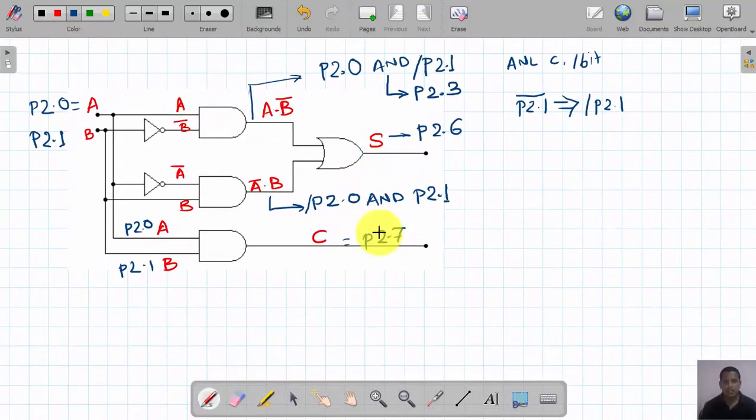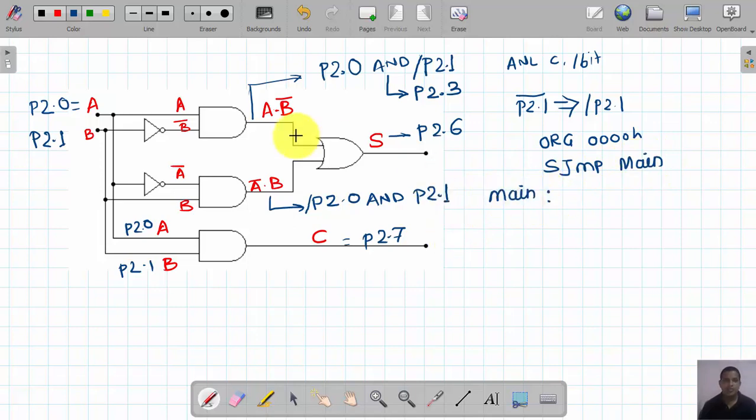Simple. First ORG 0000H, then SJMP to main, and now we are at the main label. First of all, as we know, P2.0, P2.1, P2.3, P2.6, P2.7, all these are single bit values, and to hold this single bit value we are going to make use of the carry bit. So how are we going to proceed here?